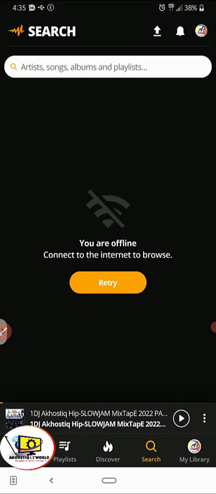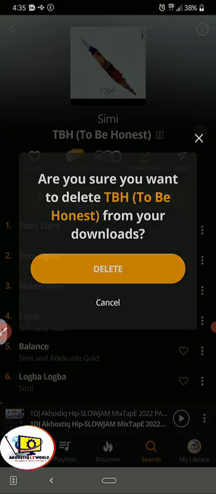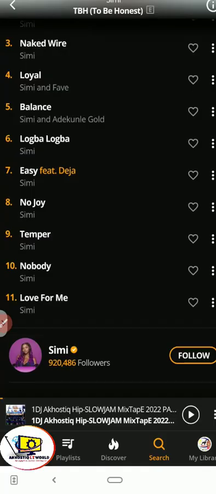They are lovely songs. Okay, so let's quickly get going and search Simi. Here it is. Okay, and get them downloaded. I've gotten mine downloaded. To be honest, that's the album. So let's see how we are going to get them going in our offline library.